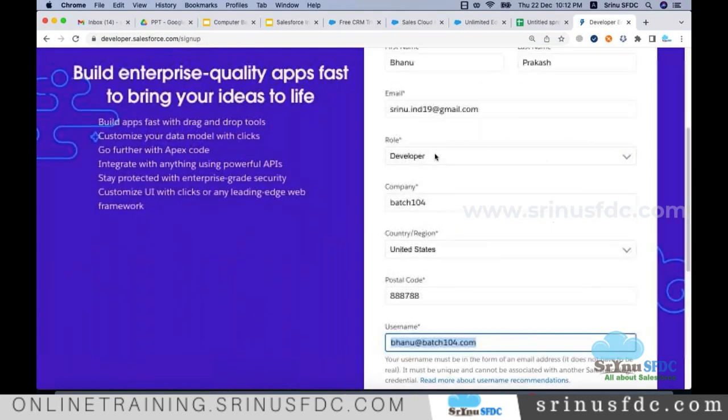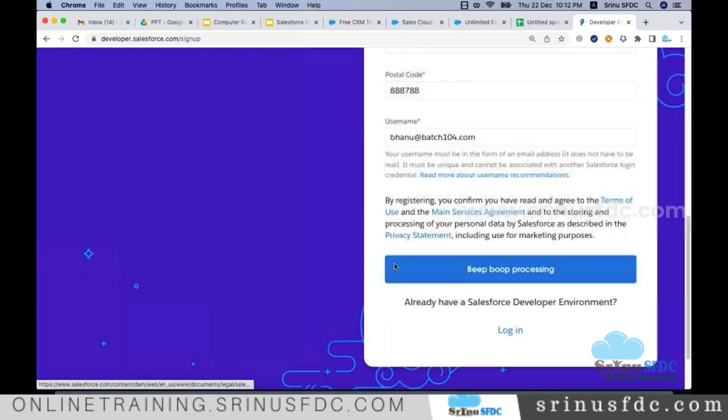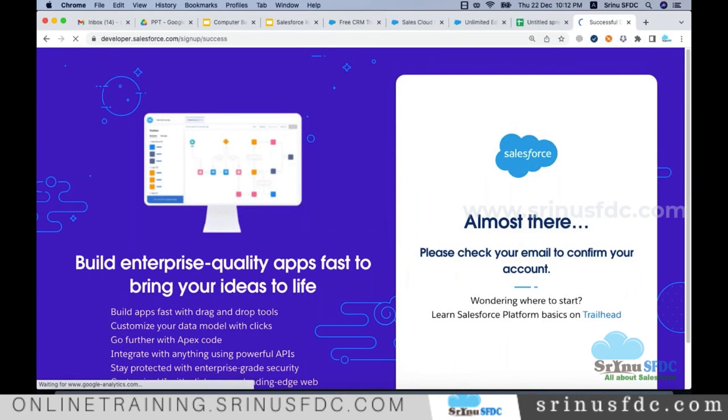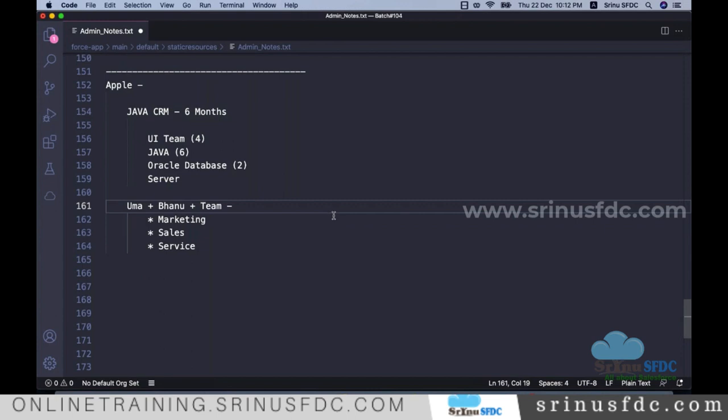This is the first process. So click on sign up. It might take a few minutes, maybe 4 or 5 minutes or something like that. So we'll get an email. Until that time, what I am trying to explain here is how it is different when compared to the main account. Let's say you purchase the unlimited Salesforce account; compared to that, how is this developer edition different?